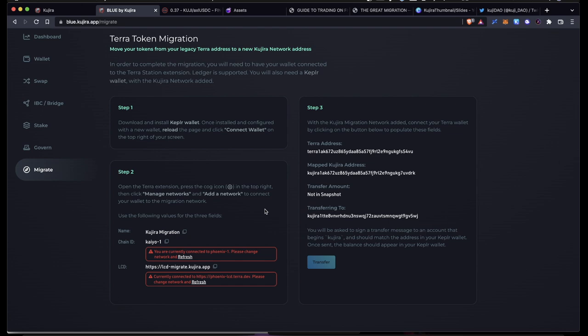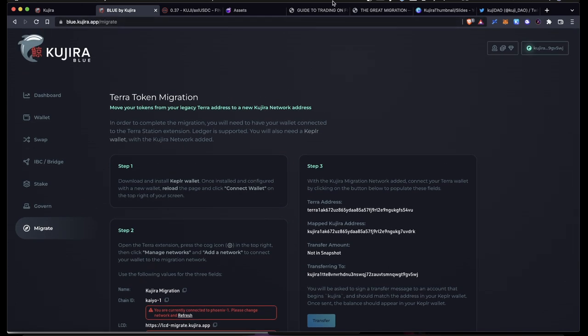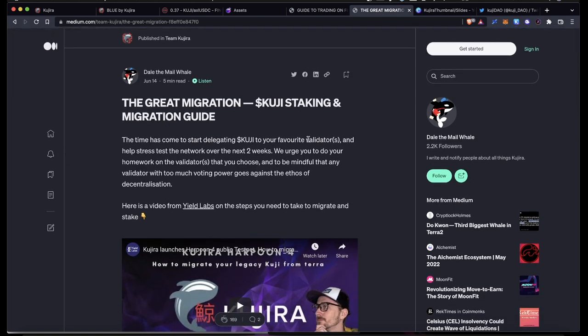The team has done a really good job of outlining all of the steps right on this page. You can also check out their Medium. They have an article on how to migrate the tokens over. So if you had Kuji before the whole crash and all that, you can probably migrate your tokens over.